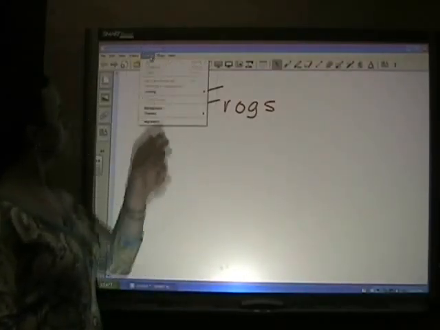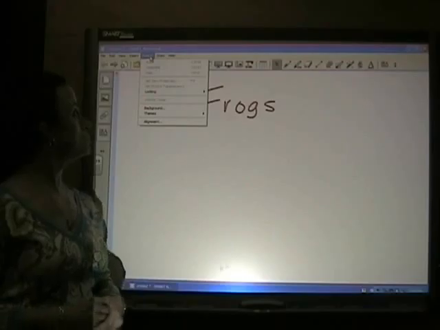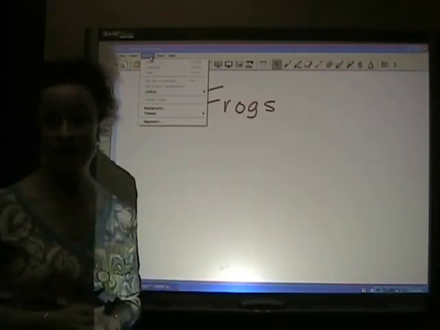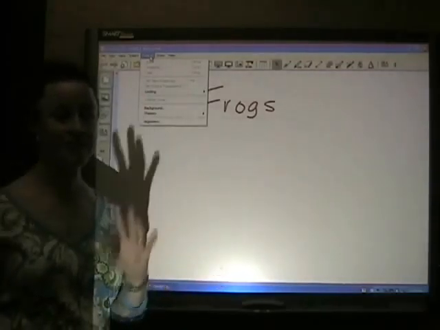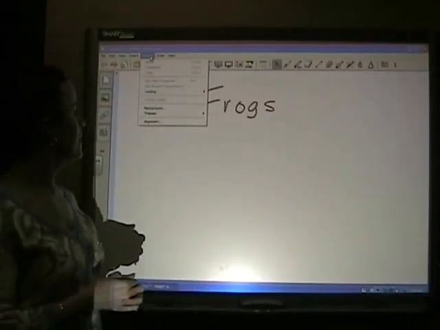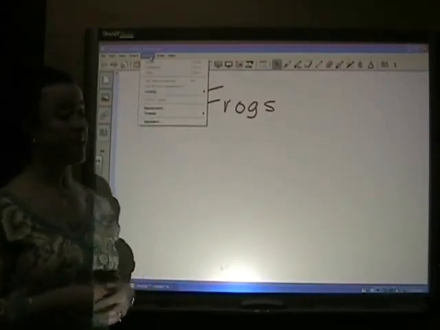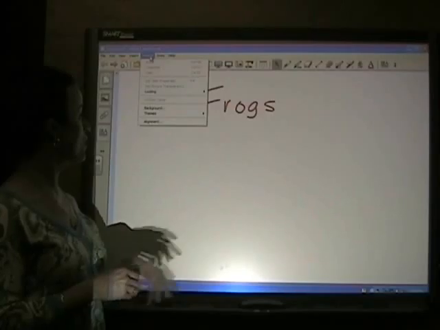Format. Format allows you to change the text style to bold, underline, italics, for emphasis. It also allows you to lock things together, which I'll talk about a little bit later.